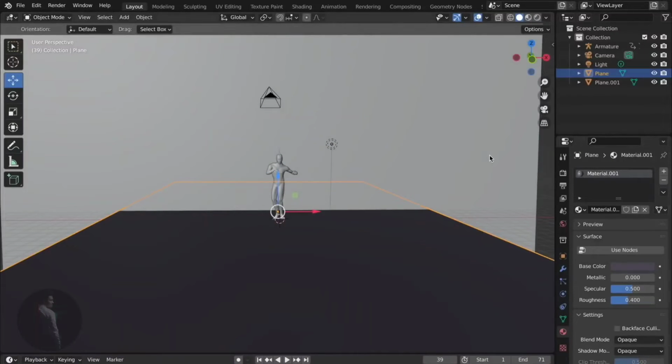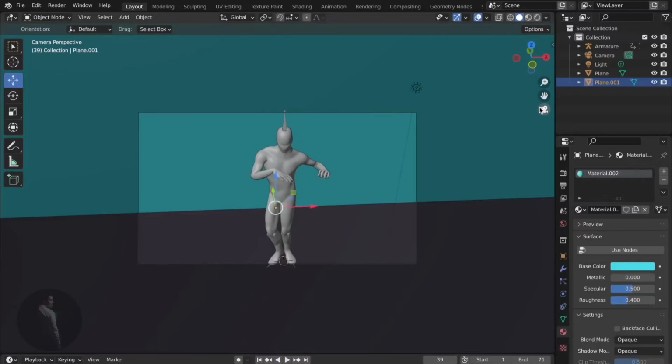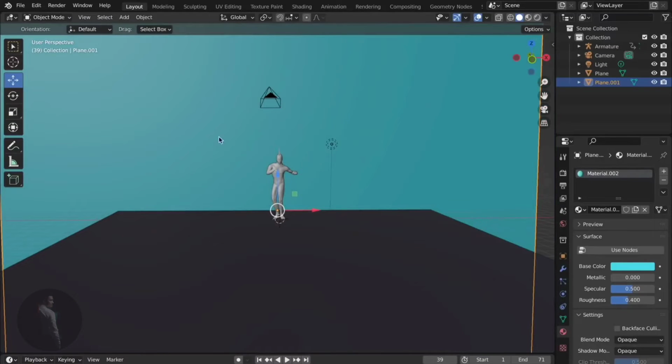Something like that. And then for this background one, we will just use any color you guys like. So I'm just going to use blue now. Then I will check with my camera. And that looks great. So I will just use that now. And now we are ready to render.